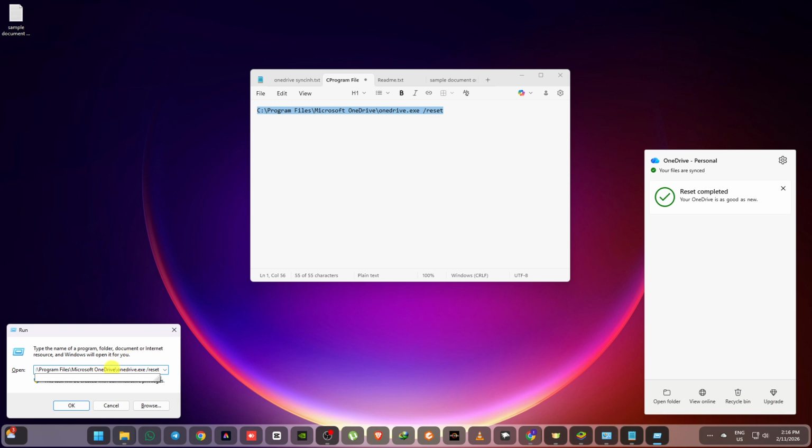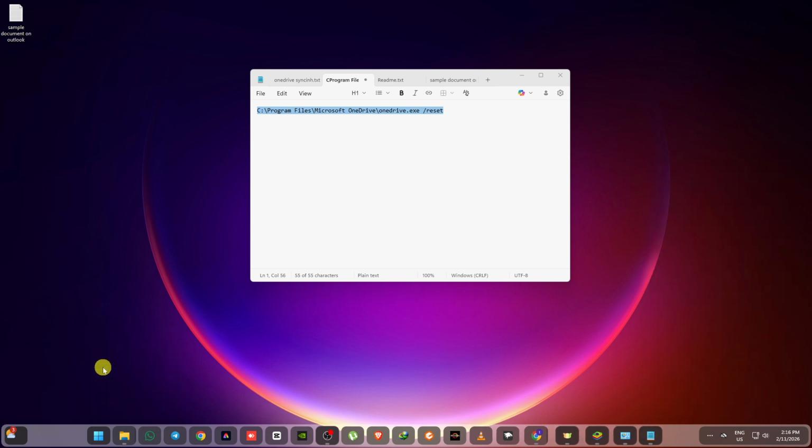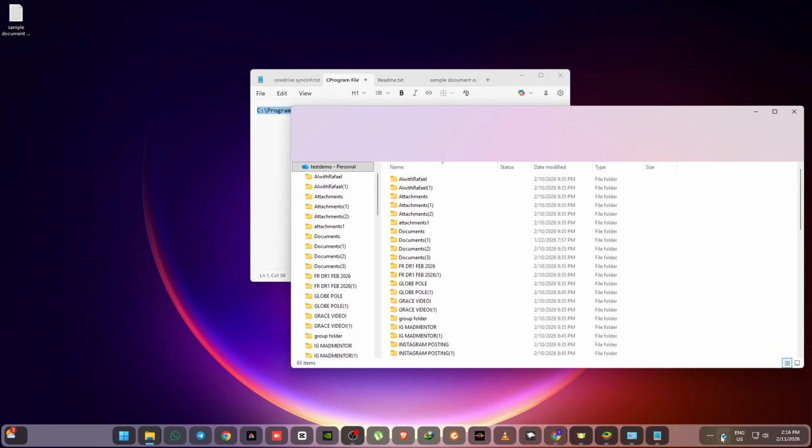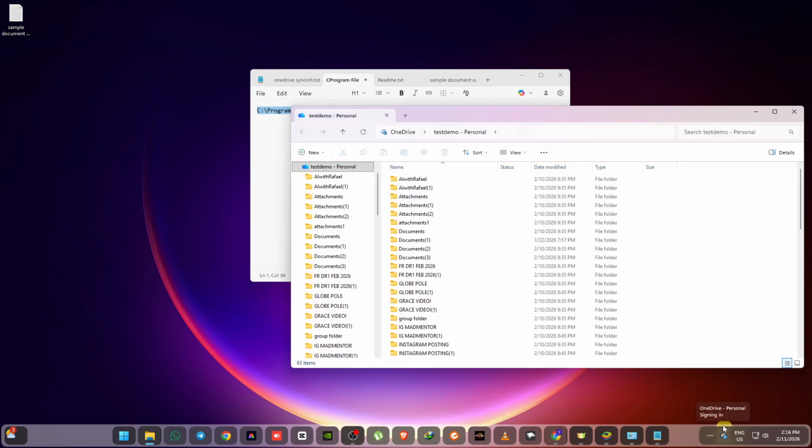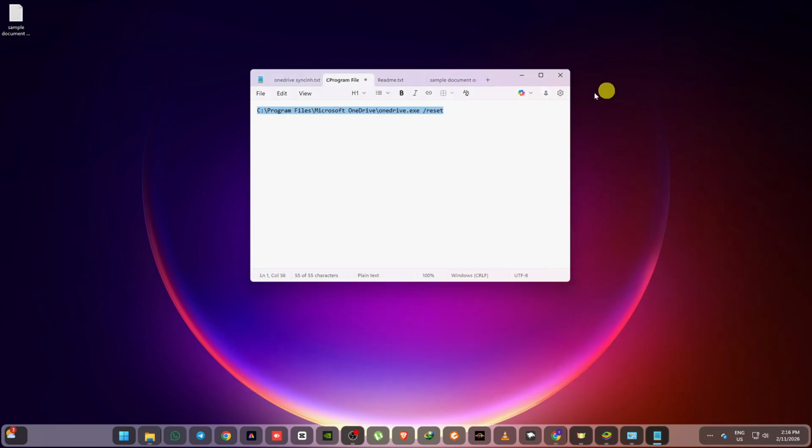With the command in place, press Enter on your keyboard. The Run window will close, and the command will execute. You may notice OneDrive briefly exit and then relaunch, the cloud icon in your system tray disappear and reappear, or a quick system prompt flash by. That's normal. Give your computer a moment to complete the refresh.